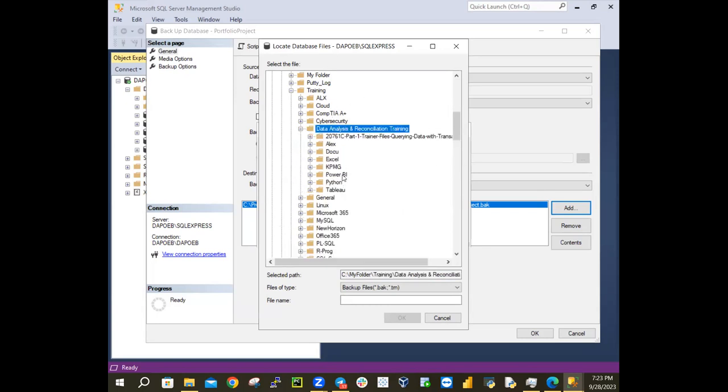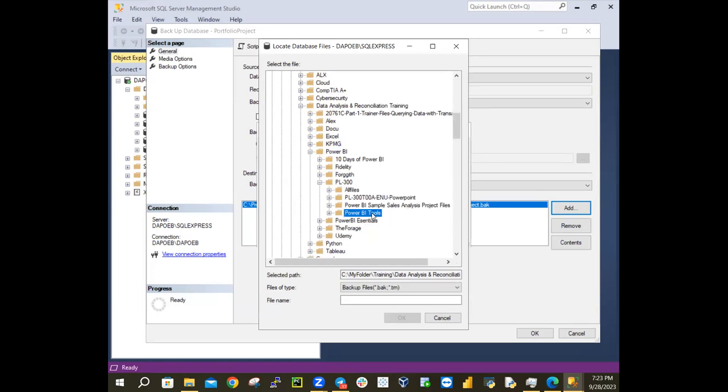I come to Power BI here, and I choose to back it up on the. So if I choose to back it up on this folder, this one, or I just want to put it here, I just click. Oh, that's telling me.